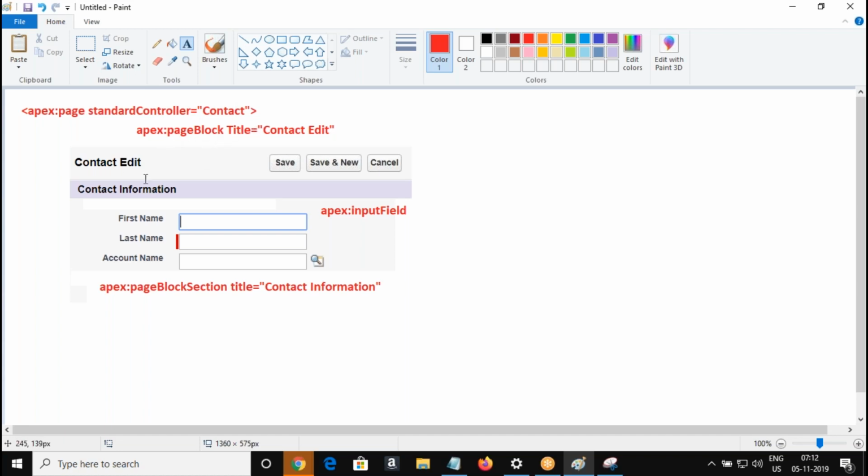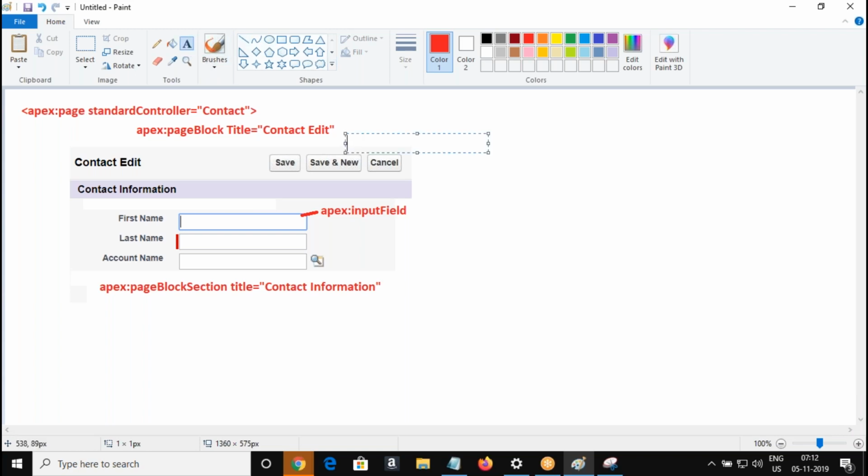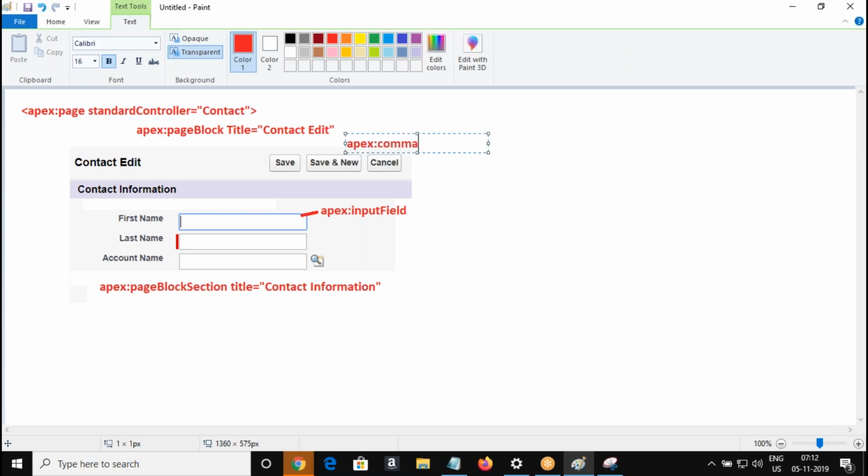This is the page block title, and this is the page block section. Each field you will refer with the input field, your last name input field. And how about these buttons? The buttons you will add using apex:commandButton.